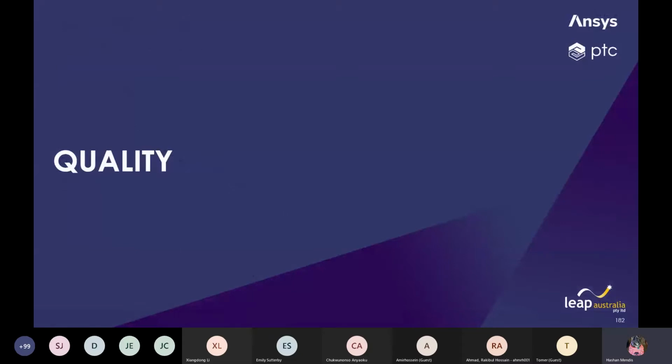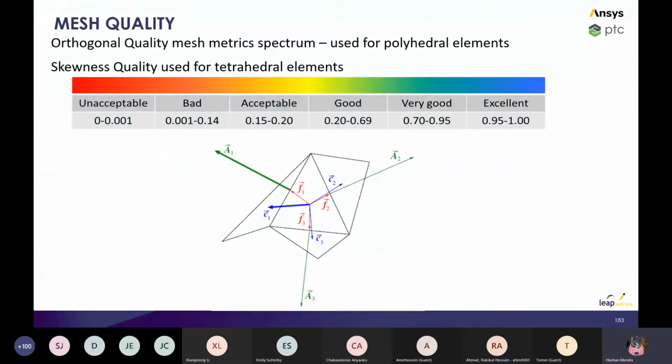The other thing that we want to talk about is quality, right? So look, there are different quality metrics out there, and often there are some convoluted ways of determining, say, the angle between the centroid and the two faces. Generally, what we try to use is the orthogonal quality for polyhedral elements, or the skewness quality for tetrahedral elements, right? And if we have a look at the help, there are some general recommendations for that, and it's also covered through the help.